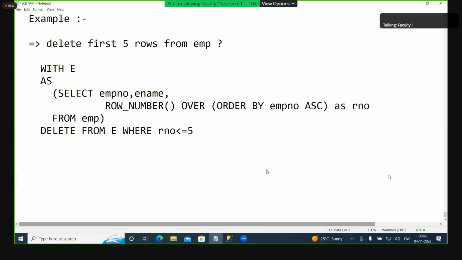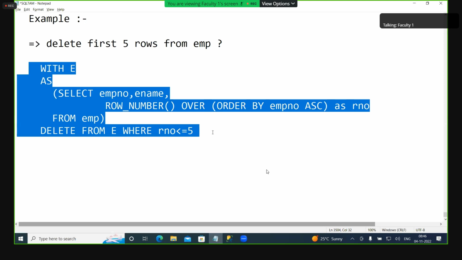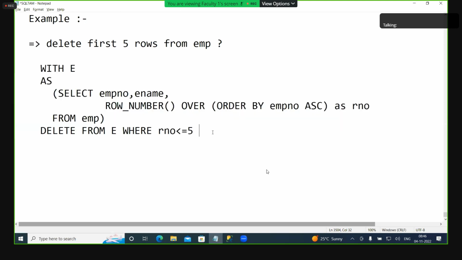So that's the difference. In derived tables, the outer query cannot be DML, but here in a CTE the outer query can be DML: select, insert, update, delete.